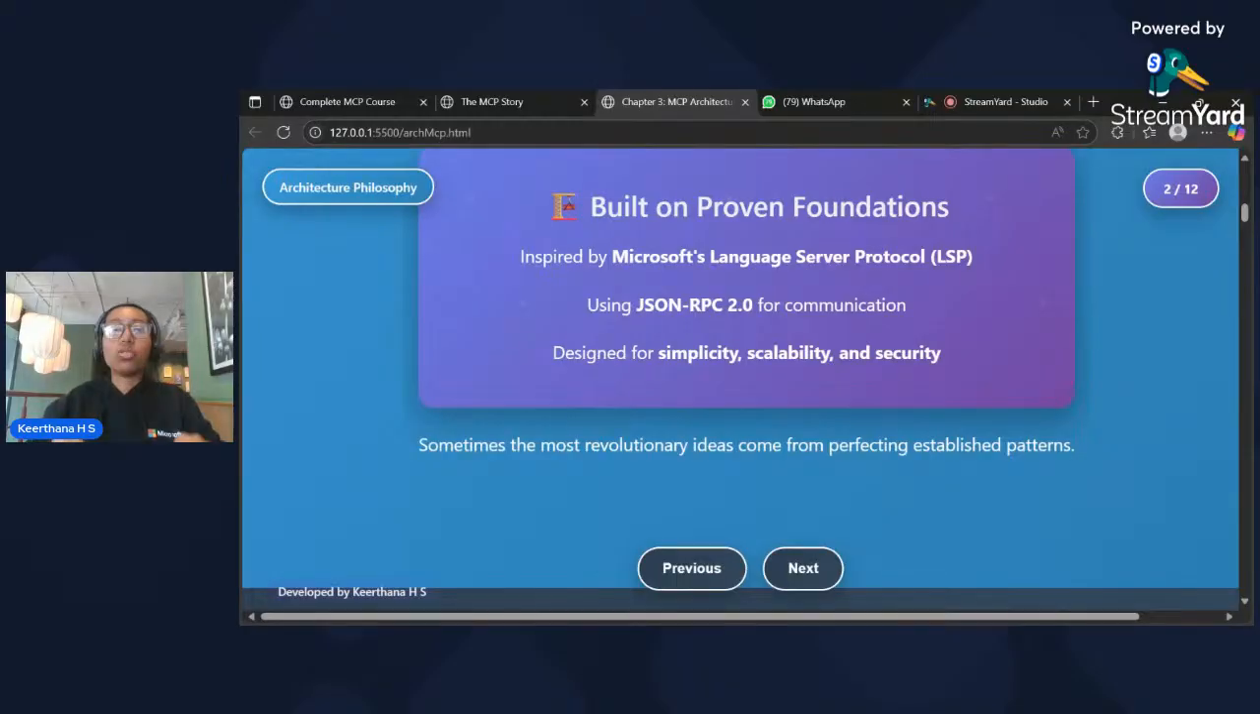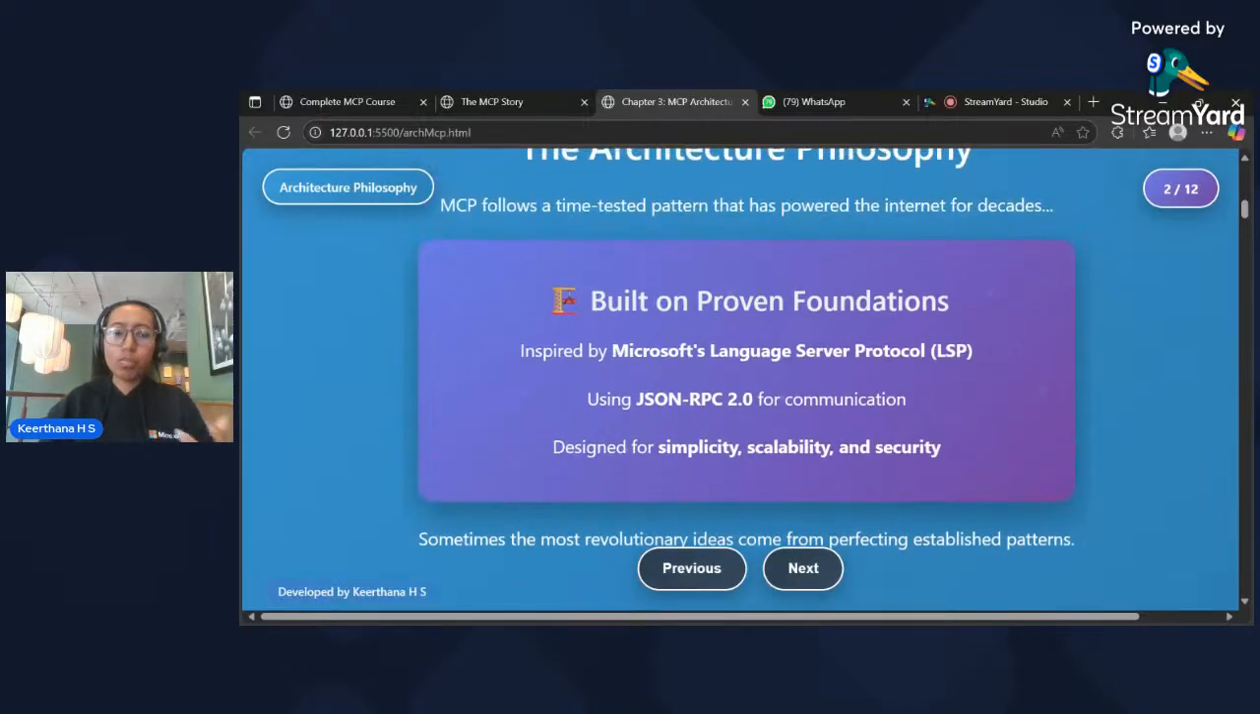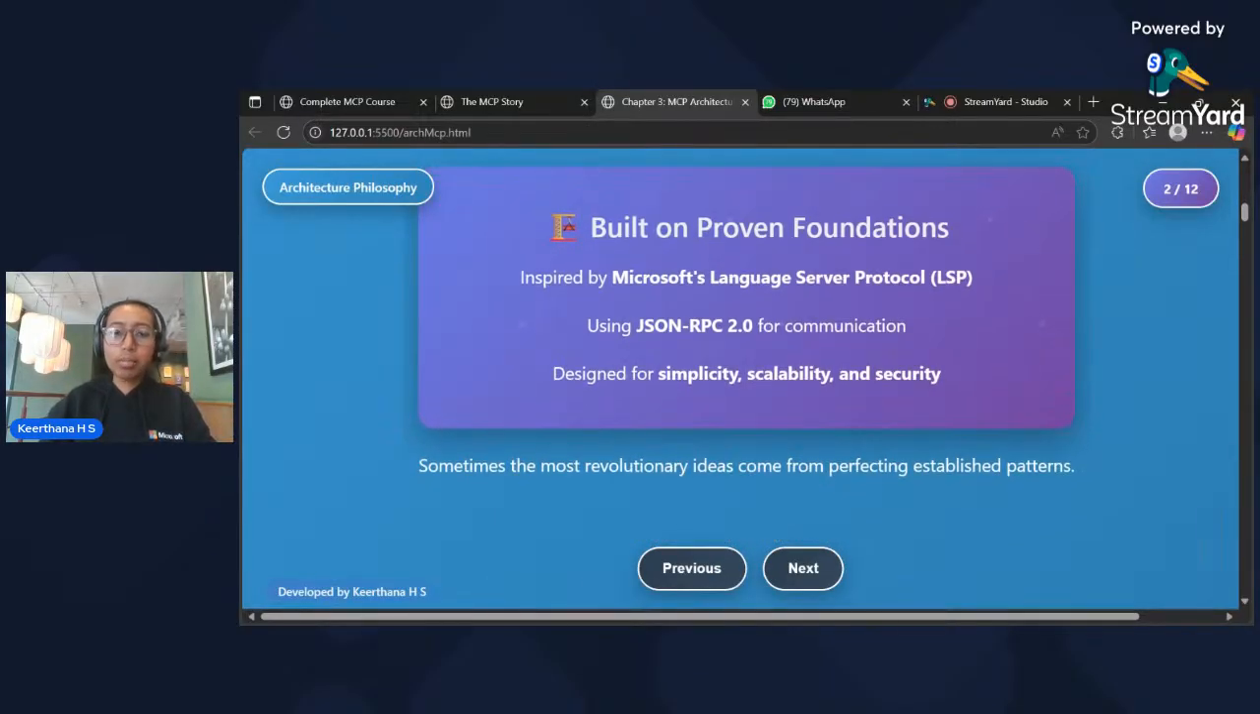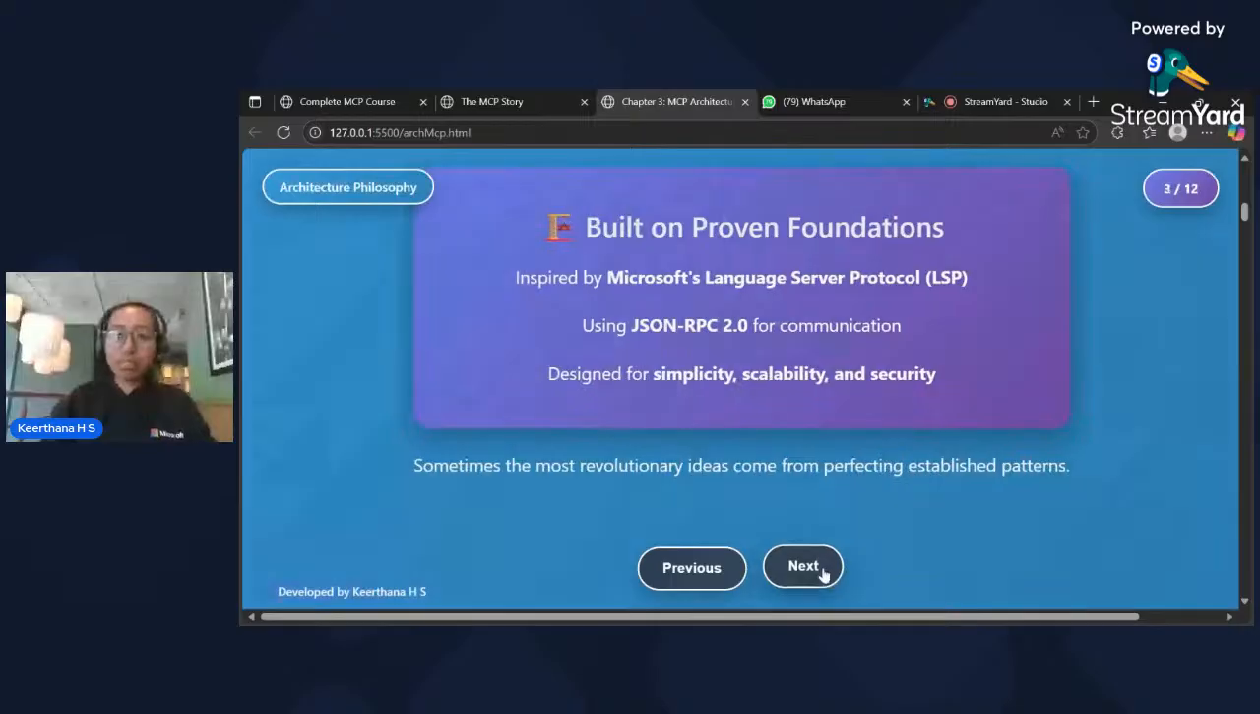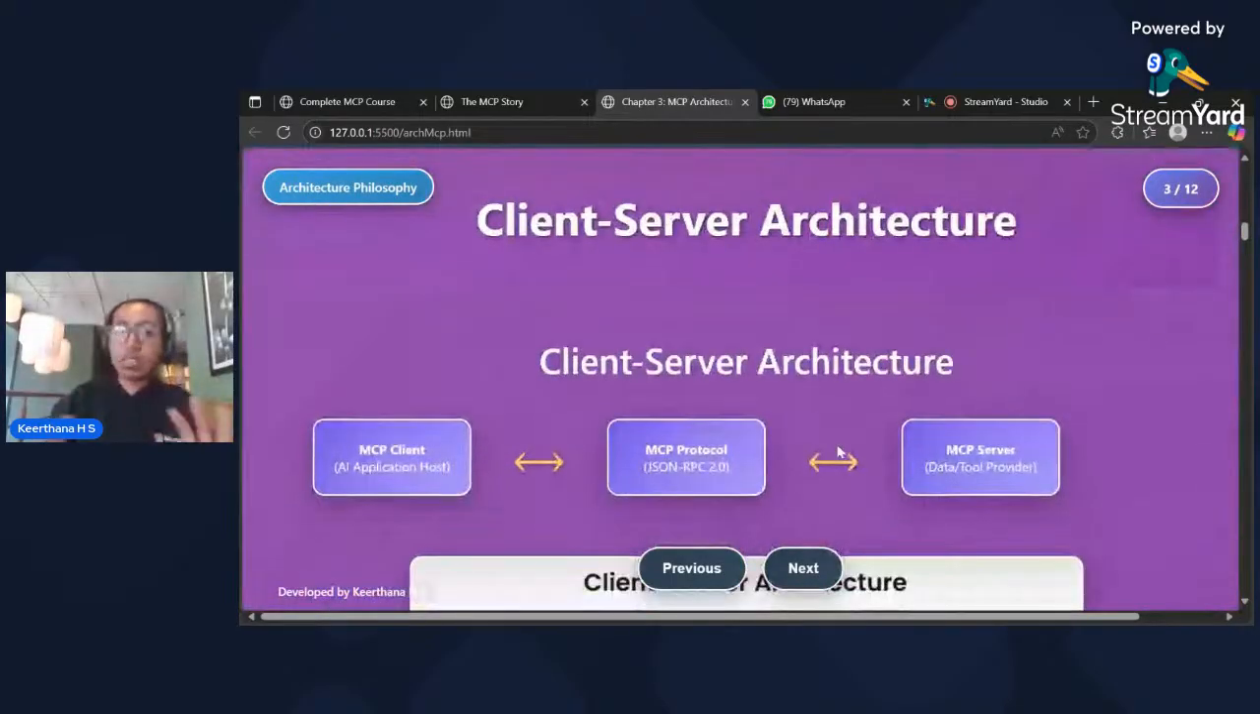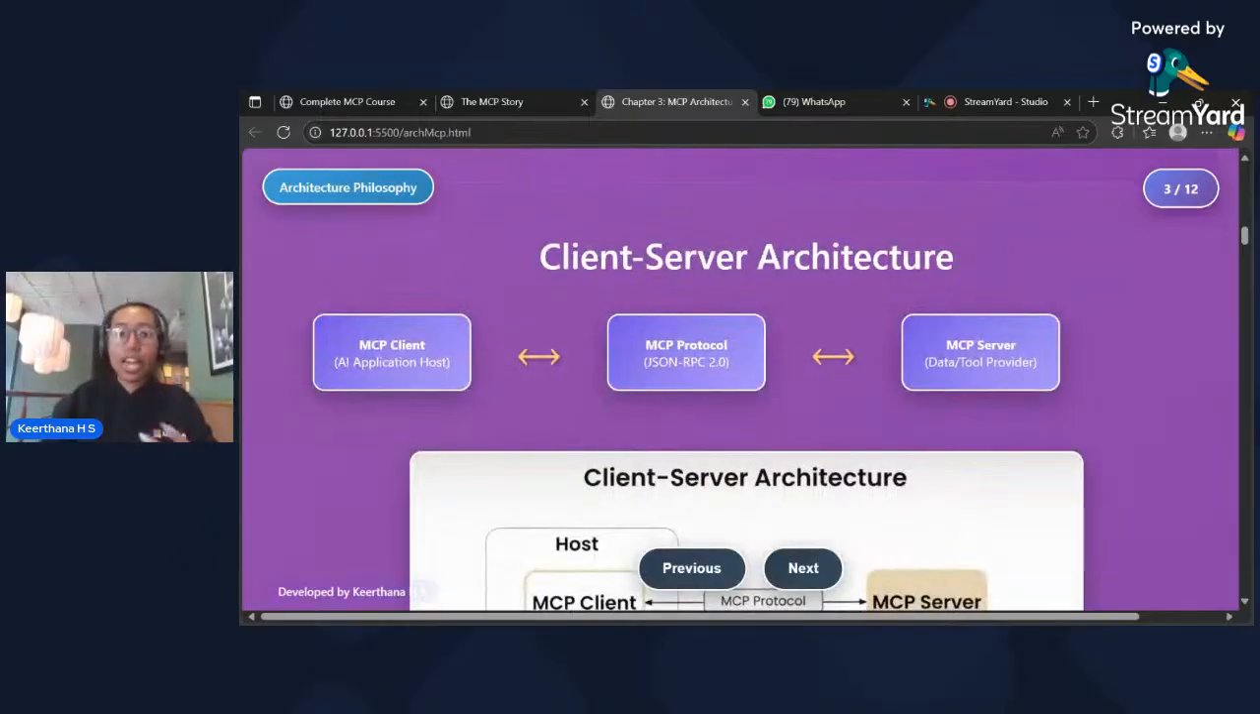This architecture is specifically meant for three S's. Yes, the three S's, that's how I remember. That is nothing but simplicity, scalability, and security. Sometimes the most revolutionary ideas come from established patterns, for sure. I'm talking about client server architecture a lot throughout my video. So yeah, there you go. That's your client server architecture.